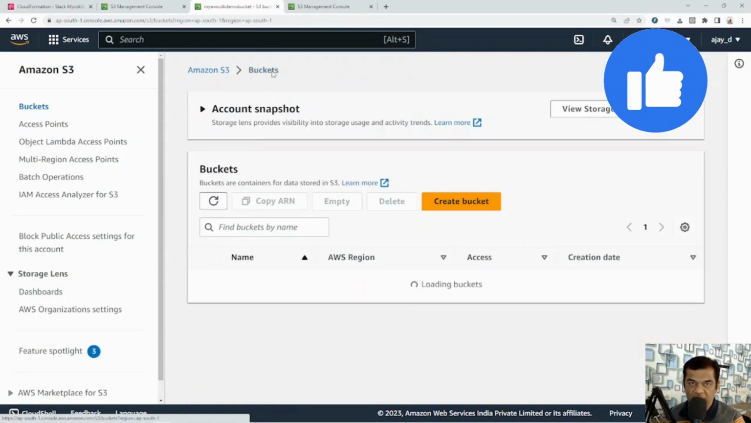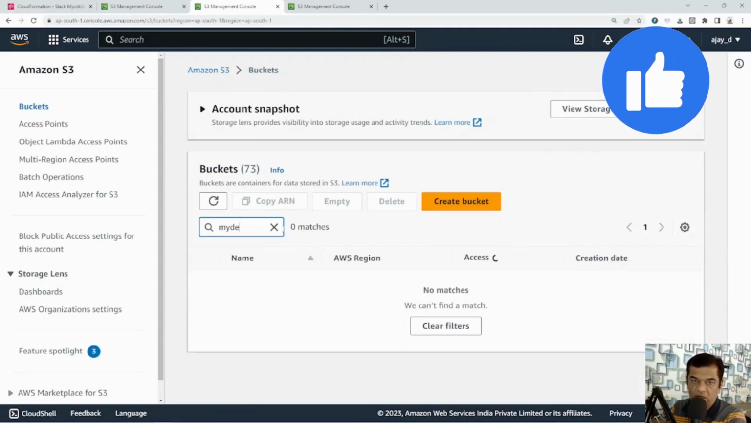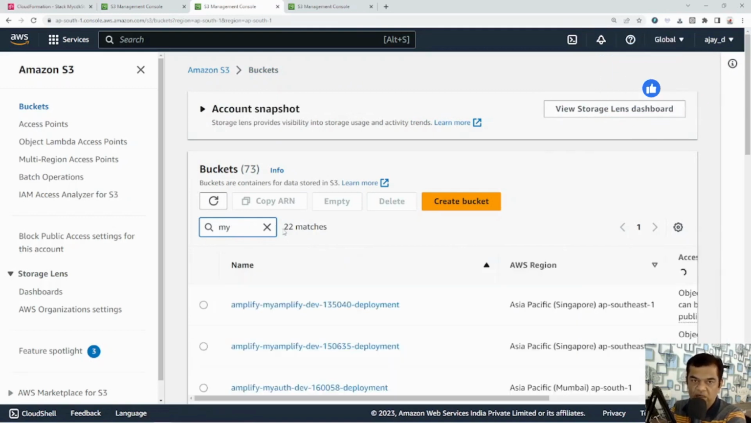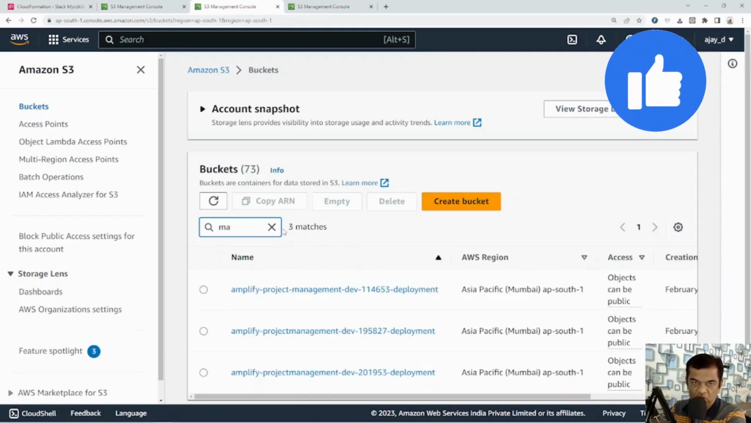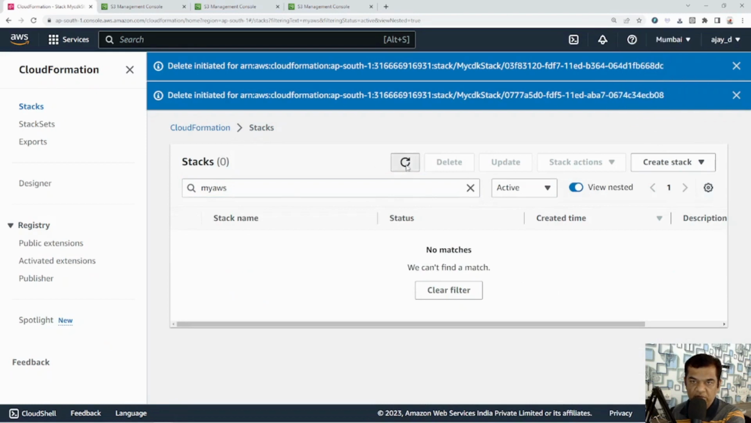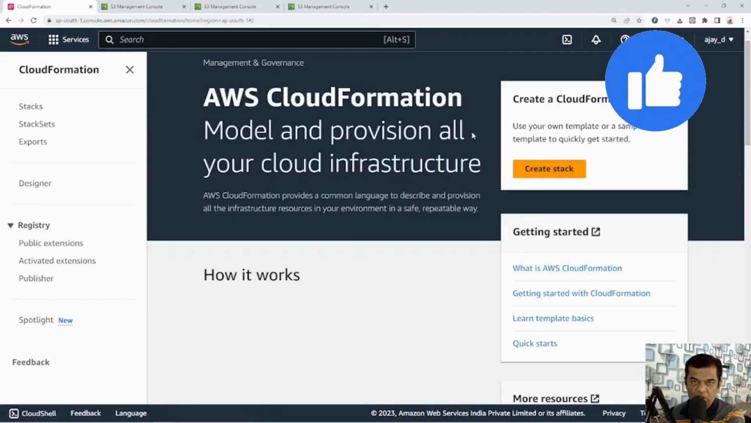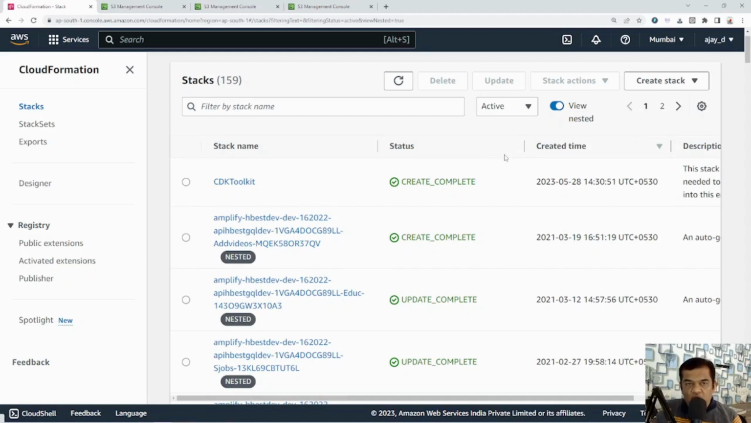If I come to my buckets and try to find my AWS demo, you won't see anything now. Also in the CloudFormation template, if I come here and see, there is no stack. Okay, friends, this is how you can create constructs, and with the help of CDK, you can create your automation.